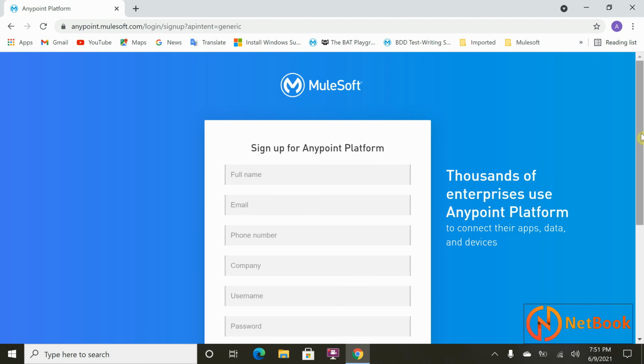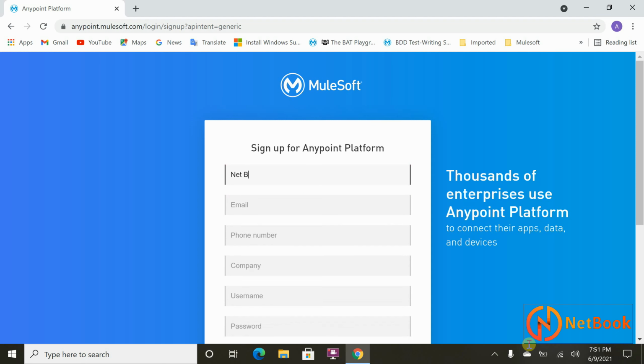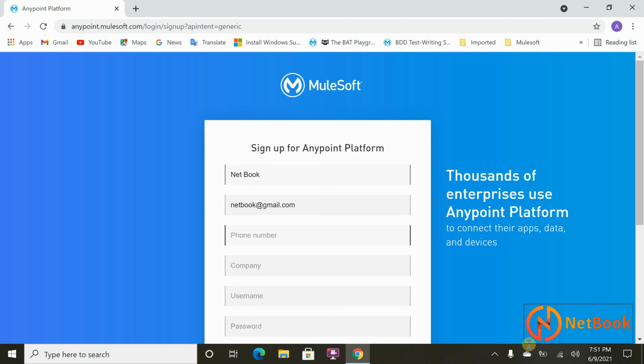Here is the sign up page. So we need to provide all these details over here. I'm going to enter some random details for my 30 days free trial account. We can enter whatever details are required. The first thing is the full name we need to give. I'm going to give NetBook. Email ID, you can give any email ID over here, and then phone number. I'm not going to enter any valid phone number, it's something I'm typing over here.